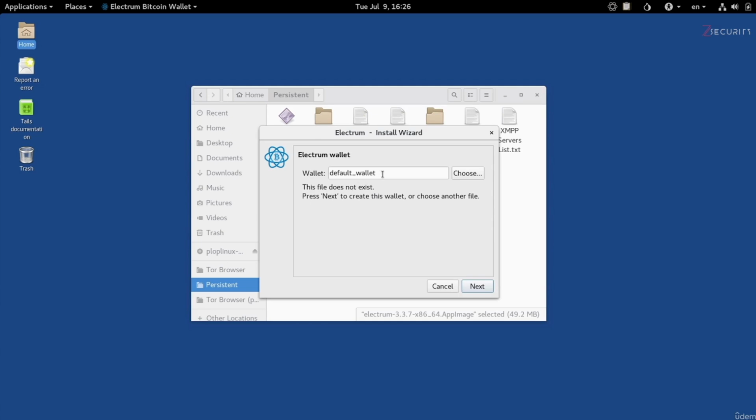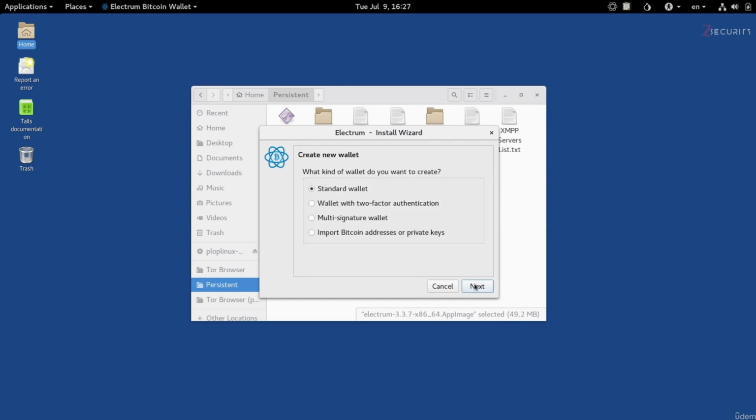The first thing you want to do is select the name of the wallet that you want to create. In my case, I'm going to call it John Wick Wallet, and I'm going to click on Next. Now it's asking us what type of wallet we want to create. By default, this is set to a standard wallet, and this is what we're going to create.